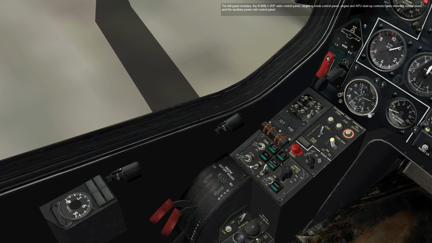The left panel includes the R800L1 VHF radio control panel, targeting mode control panel, engine and APU startup controls, radio intercom control panel, and auxiliary power unit control panel.